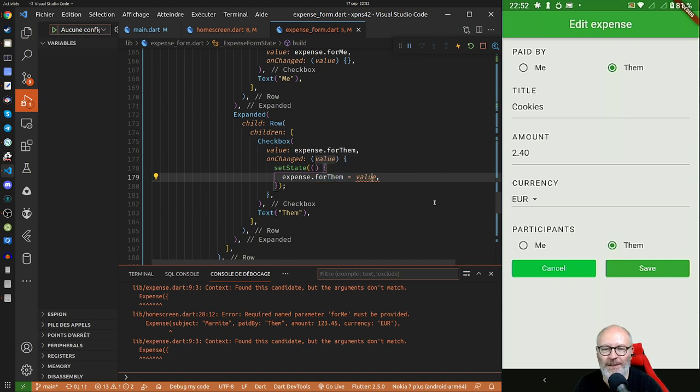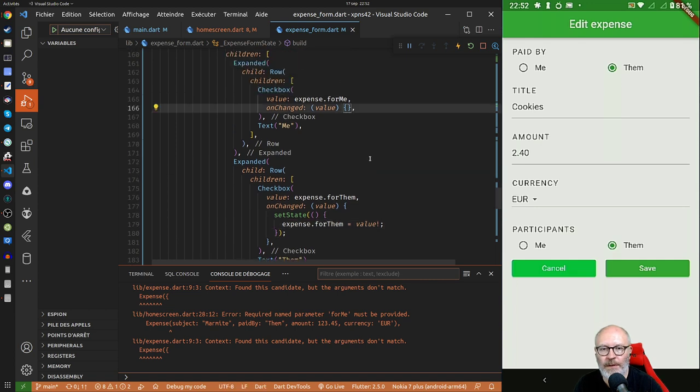I don't know, but anyway, we know that if we arrive here, it's because we click on one of those, well, we check one of those boxes. So I would do that. And that's a semicolon, not a comma. And we need to do the same here.